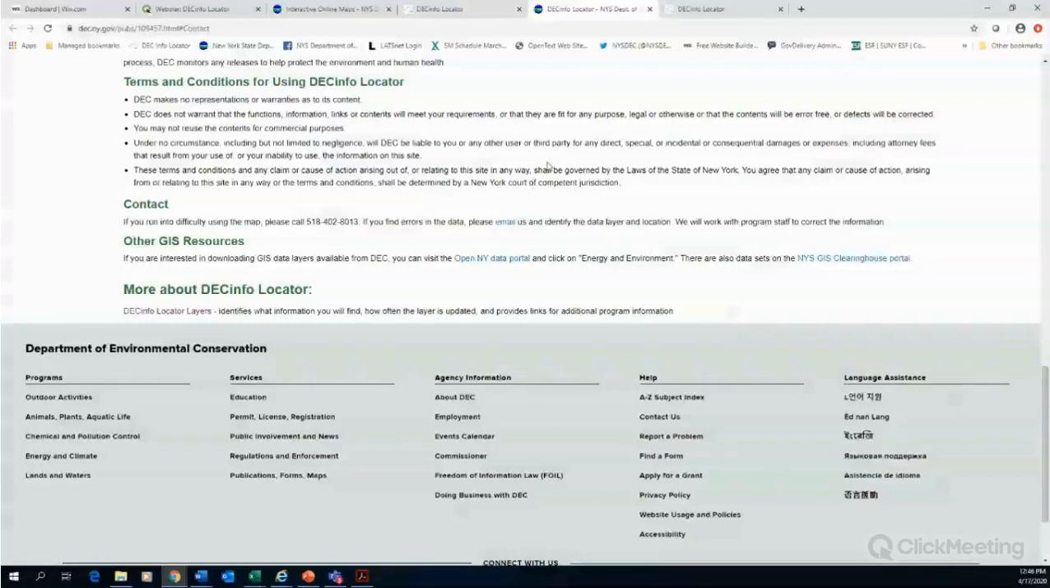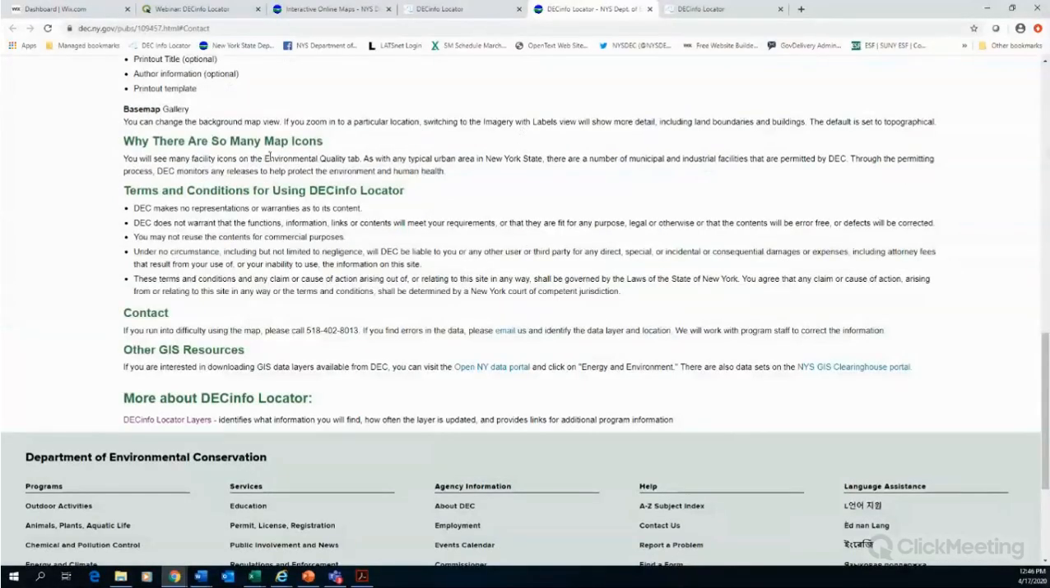So that is one thing that in urban areas, we have this little caveat on our website. Why are there so many map icons? Typical urban areas will have a lot of facilities. They'll have a lot of air registration facilities or maybe cleanup sites. And this is one way that the public can maybe feel a little bit better about what information is available, increase that transparency, and they can get that document or that permit all on their own.